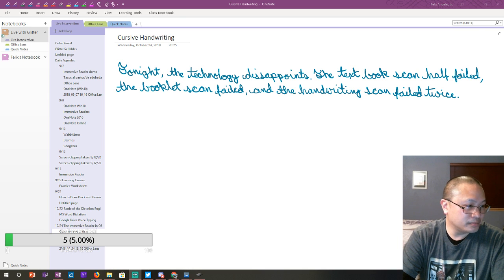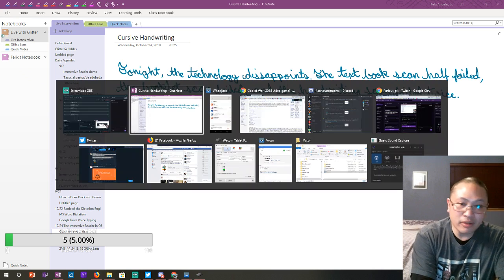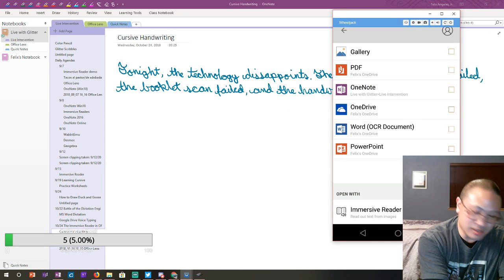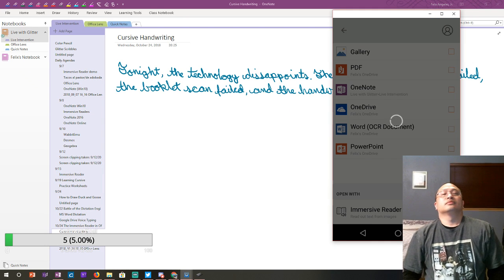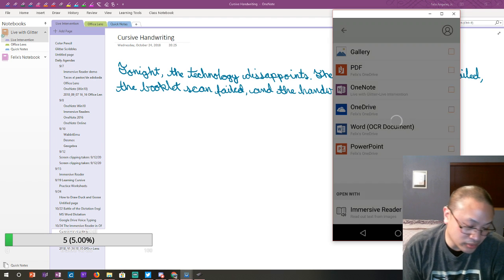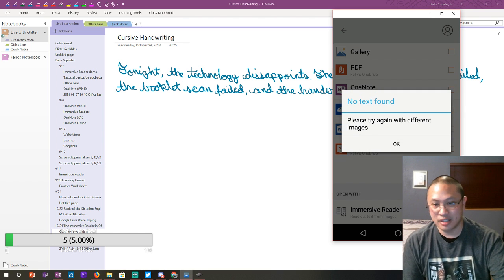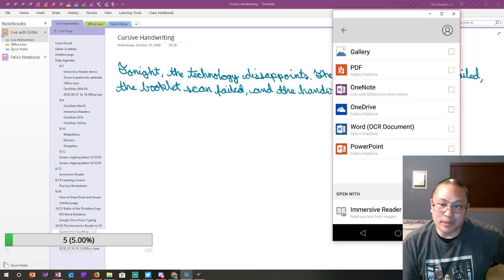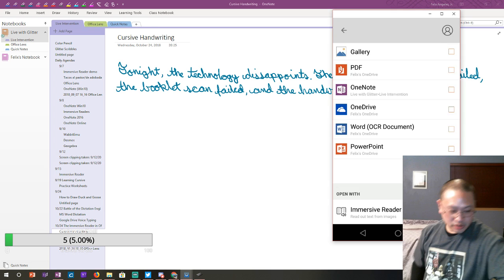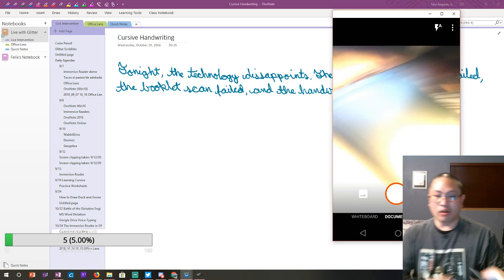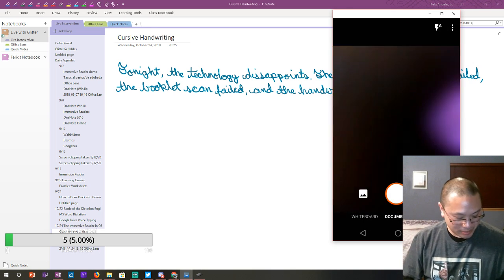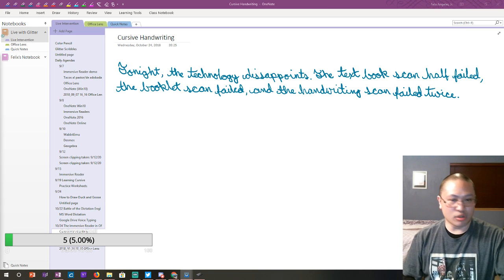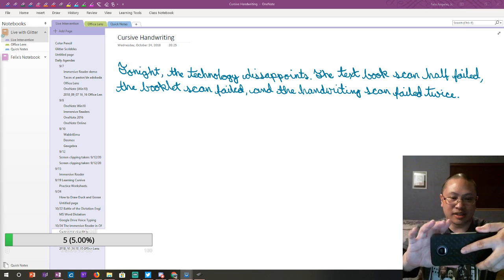Is this going to do it? Oh, wait a minute. I'm not displaying my phone. I'm sorry. Okay, so I'm ready to launch this. I scanned it, and I'm going to cross my fingers. I'm going to be hopeful. Okay, so please try again with different images. So this is apparently a different image, a different engine that's powering this. You'd think it would be the same engine, but let me try to scan it one more time.